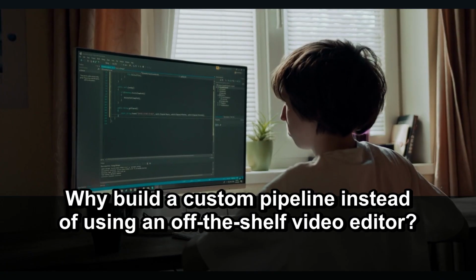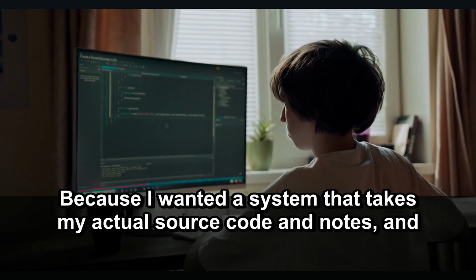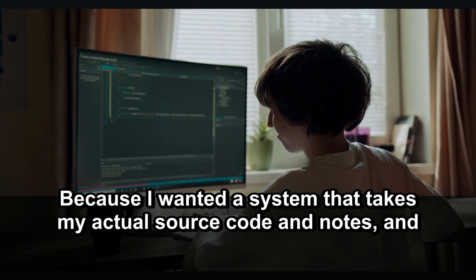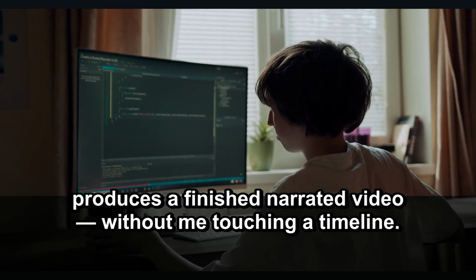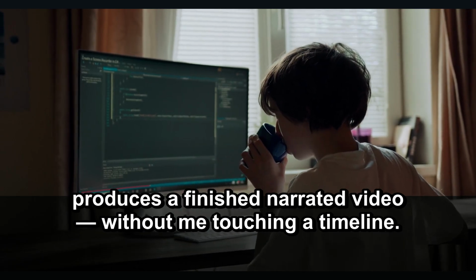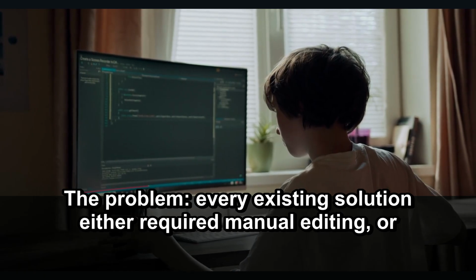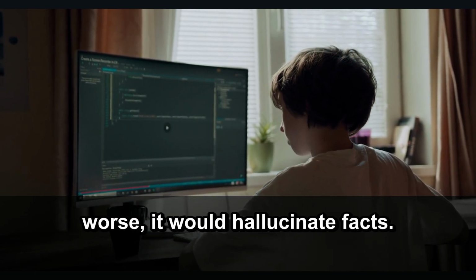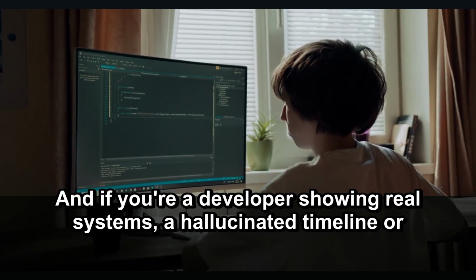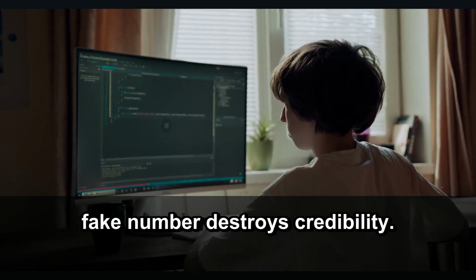Why build a custom pipeline instead of using an off-the-shelf video editor? Because I wanted a system that takes my actual source code and notes and produces a finished narrated video without me touching a timeline. The problem: every existing solution either required manual editing, or worse, it would hallucinate facts. And if you're a developer showing real systems, a hallucinated timeline or fake number destroys credibility.